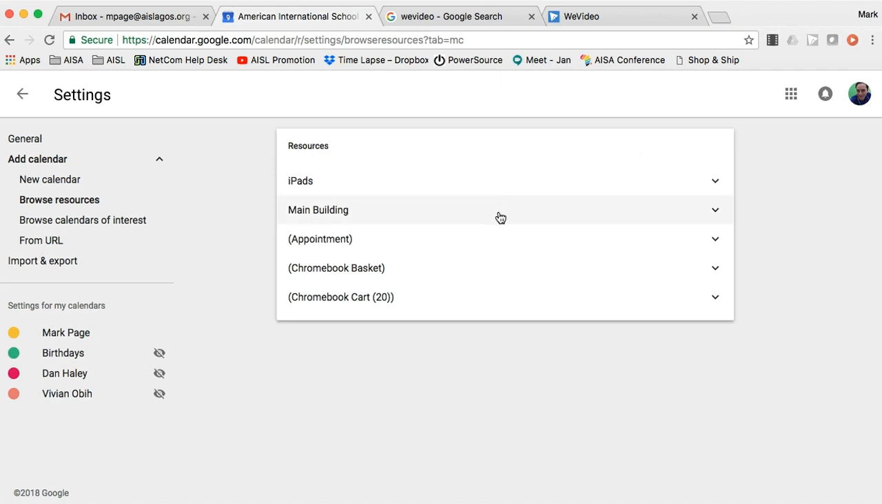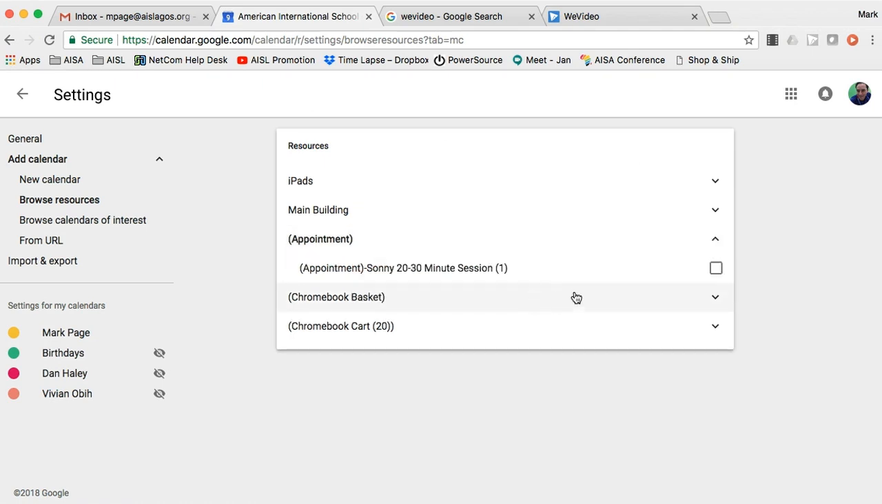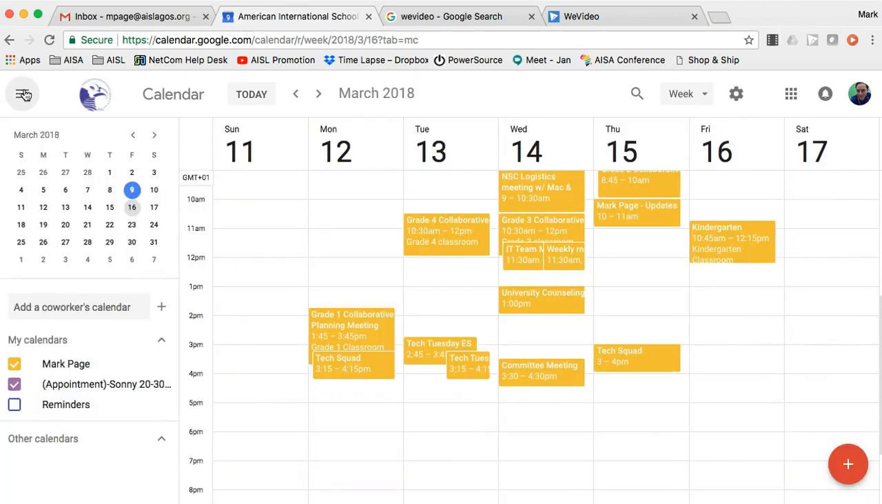Now, you'll notice there are many different types of resources that your school will have. We have an iPads collection, a main building, which is basically rooms, appointments, and different types of other technology resources. What we are going to add now is an appointment, because we have a guest speaker who is registered as an appointment here. You'll see that it is labeled Sunny 20 to 30 minute session. So I click the little box right next to it. Then I can click the back button on the settings in the upper left-hand corner, and that brings me back to my main calendar.